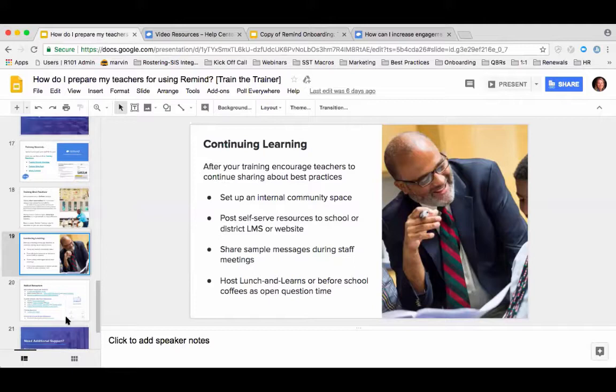I think incorporating the sharing of sample messages and success stories throughout the year, even if it's little snippets, can be really helpful too. And so whether you're an admin modeling, sending messages out to teachers, or taking screenshots from that overview page and showing them as part of your monthly meeting every time, the more you can sprinkle in Remind examples and use that positive reinforcement to drive usage, the better.